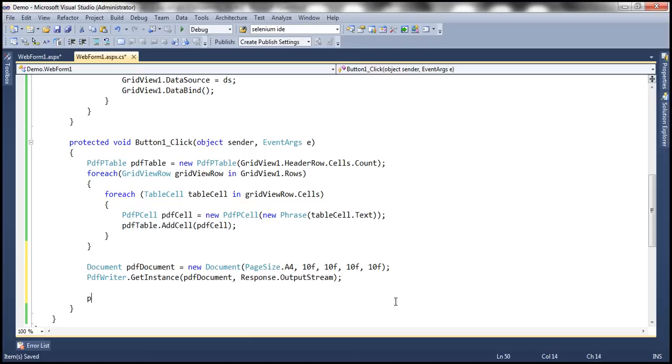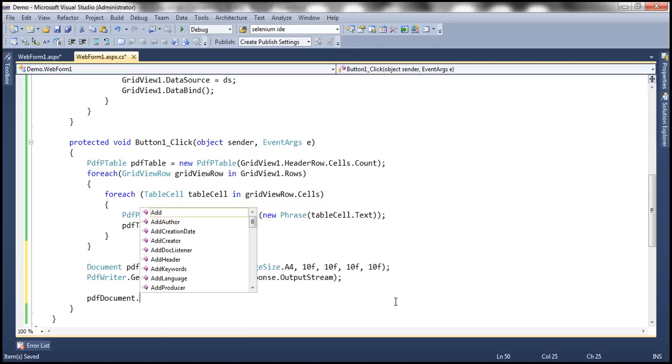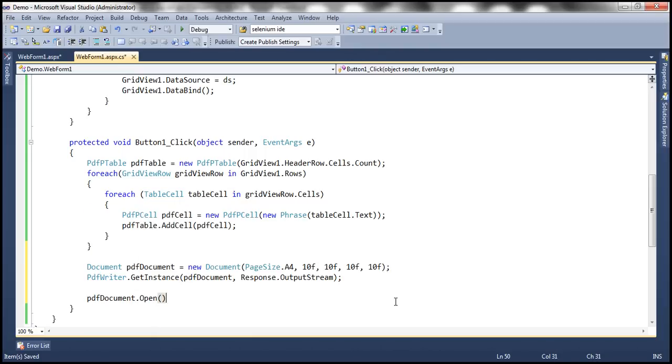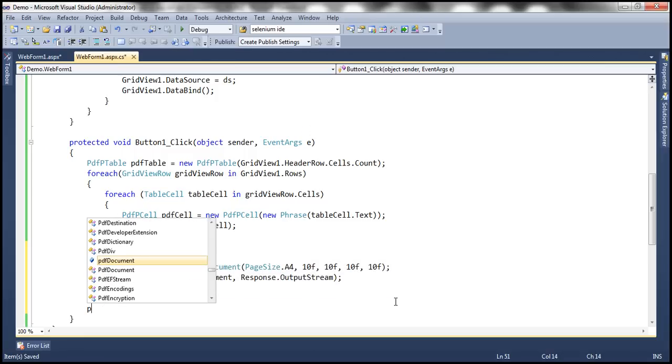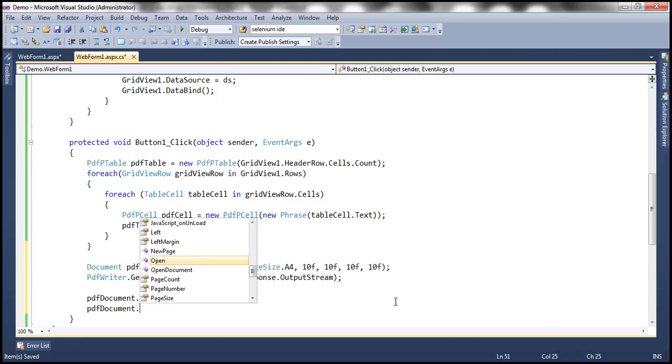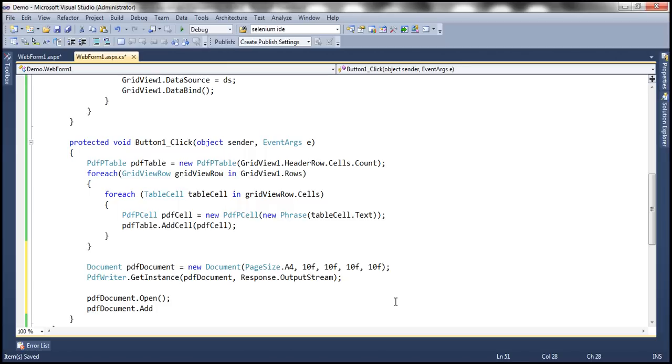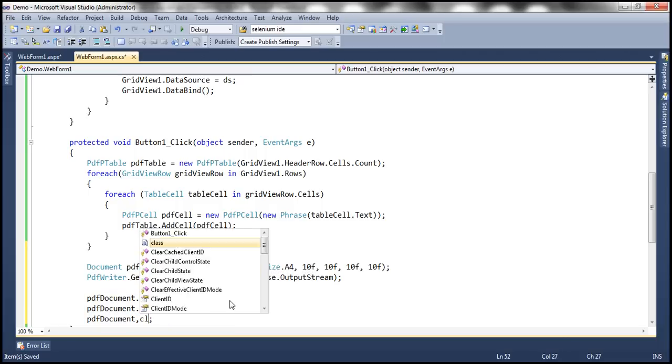And then all that is left now is open your PDF document, and then to that PDF document add this PDF table that we have created. So copy that and then add the PDF table, and then close your PDF document. So what we have done, we have opened the PDF document, added the table, and we are going to close that.